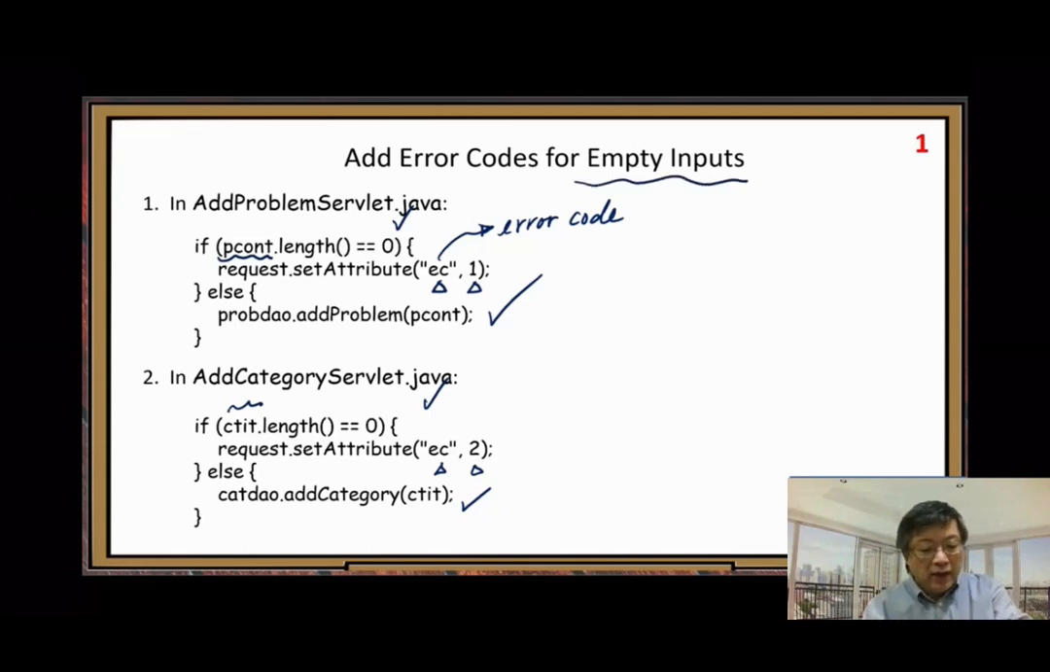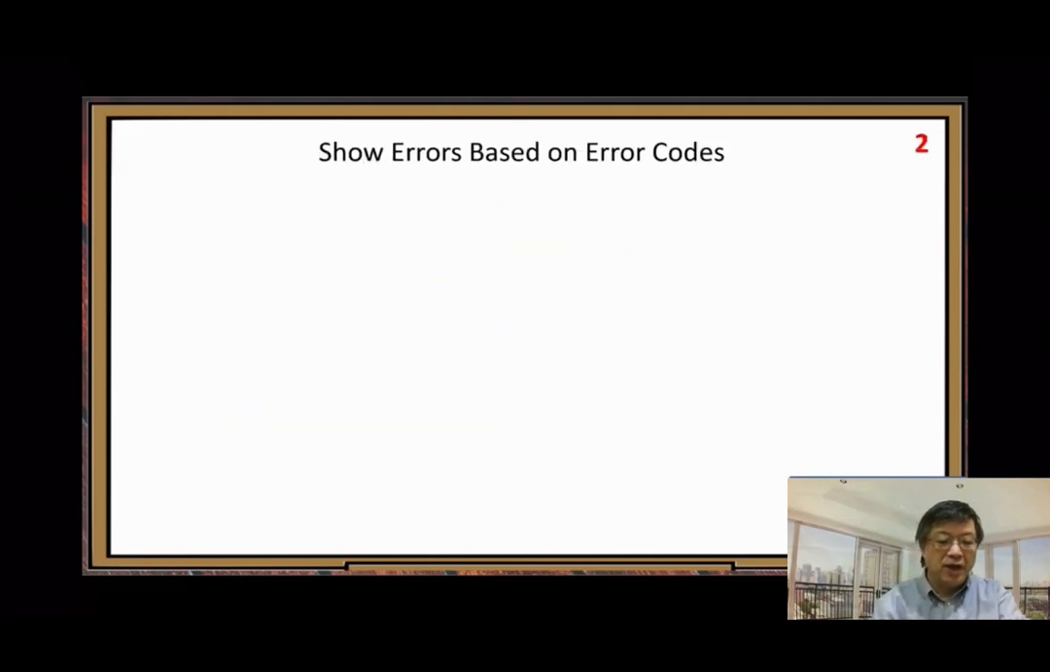All right, so the next part, we need to display the error messages for these two codes. Code 1 and code 2 need different error messages. So let's look at this part: show errors based on error codes. In list.jsp, in 2 different locations, we will put these 2 messages near the data entered.